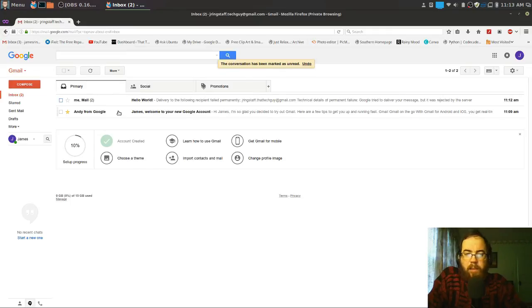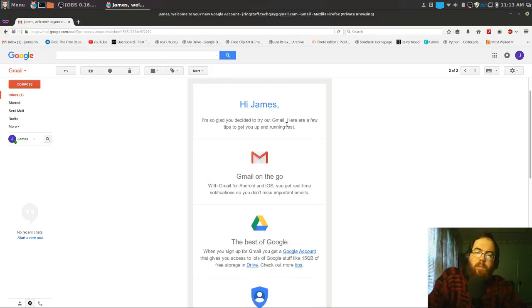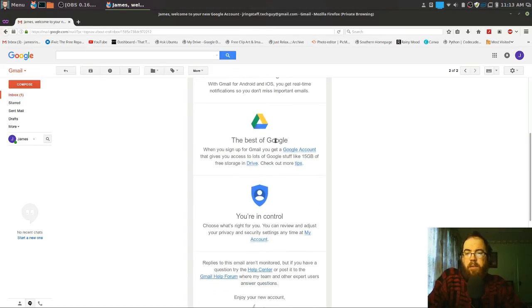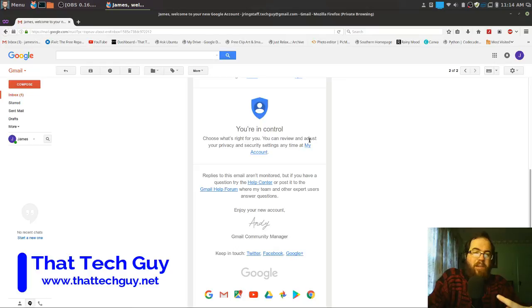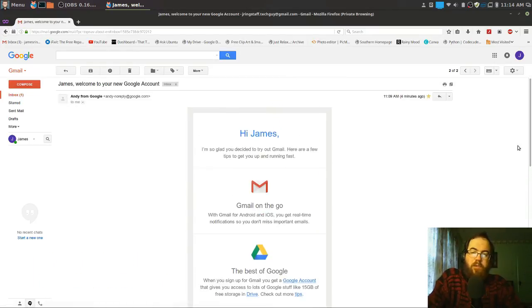So if we click on a message, we can read it. Here's Andy from Google welcoming us to Gmail, kind of going over some of the features. Of course, you get Google Drive, Google Photos. You get 15 gigabytes of free storage with a Gmail address. You get access to a YouTube account. So there's quite a few perks that you get with signing up for Gmail.